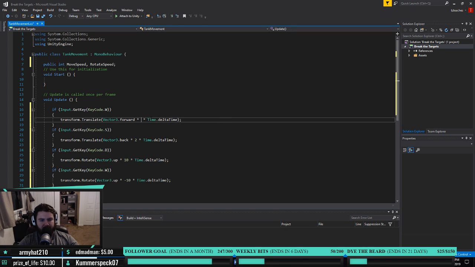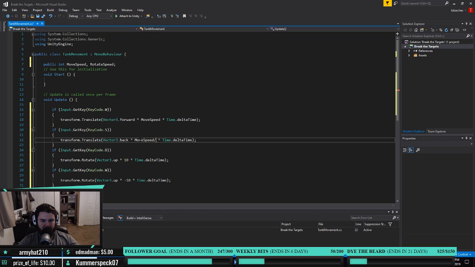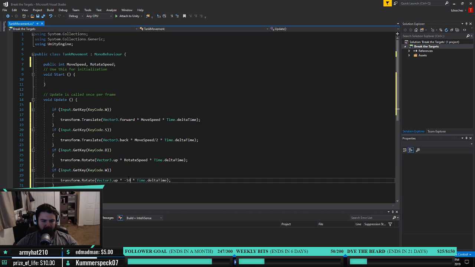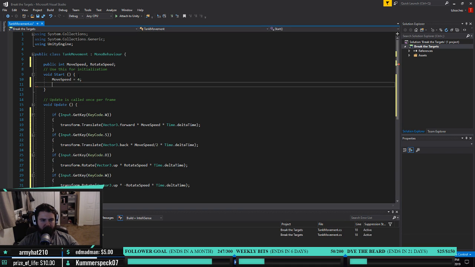So that way I don't have to have these. We can actually just do times move speed, times move speed divided by 2. Rotate speed. And then negative rotate speed. And then we'll just go ahead and set them. So move speed will equal 4 from the beginning, and rotate speed will equal, let's say, what do we say, 10?